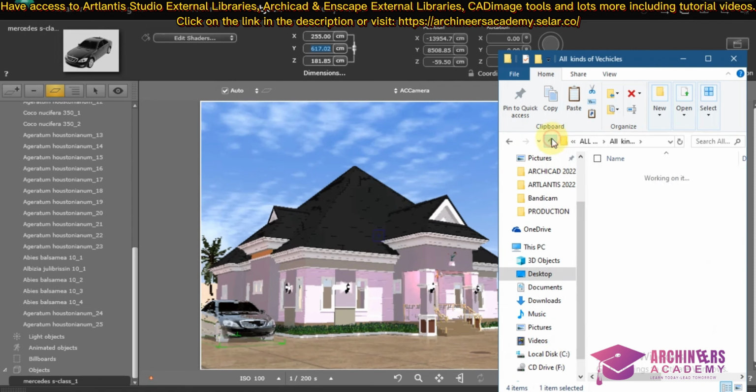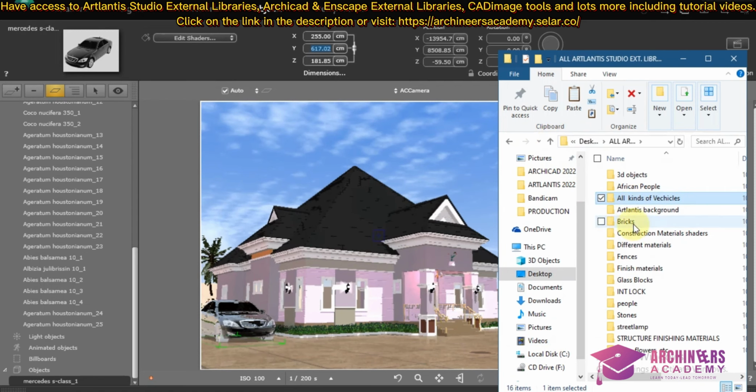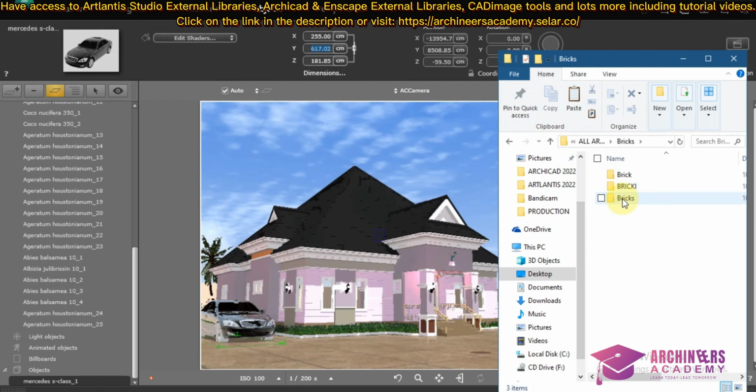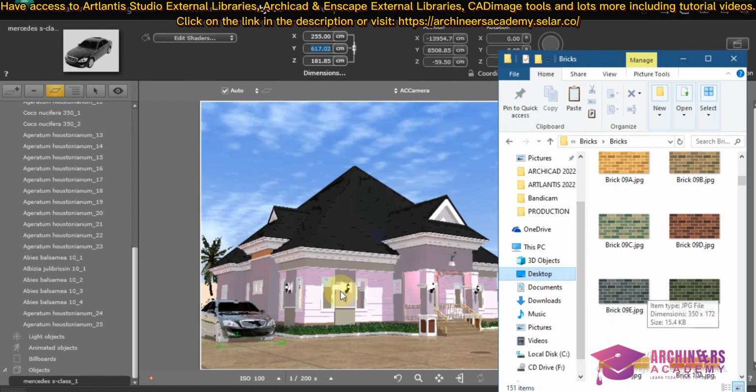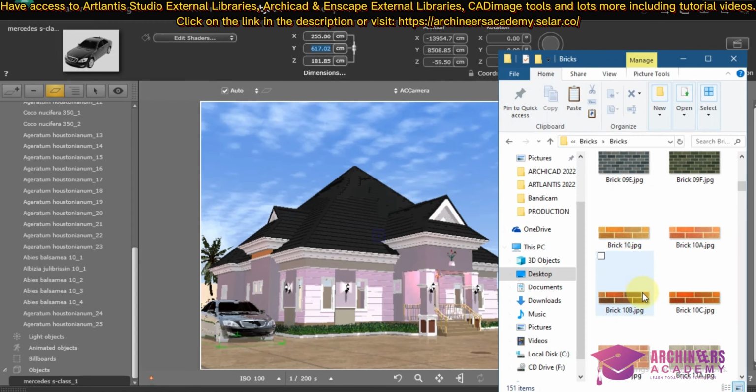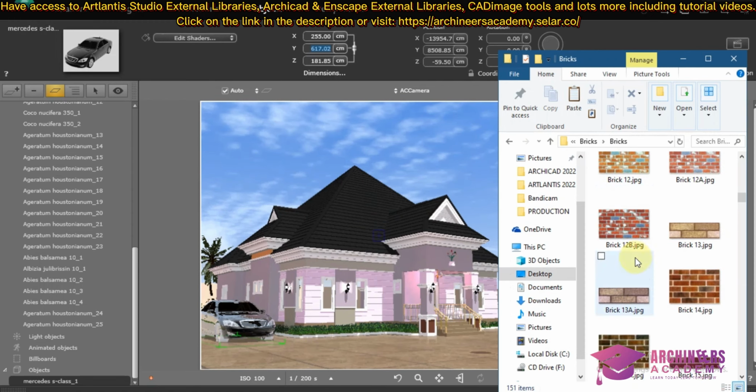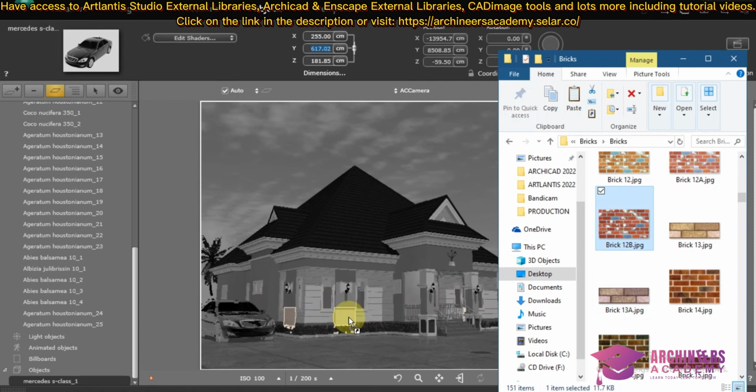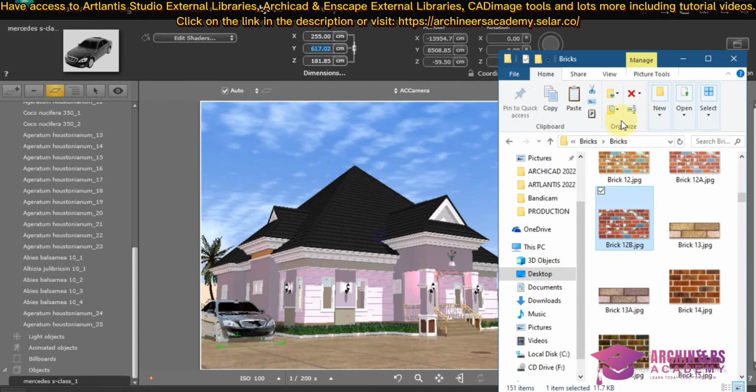Now let's place another object like bricks. Let's look for bricks. Now you can see bricks here. I will pick a brick and place it around this area of the house. Just pick the brick. Are you getting me? And place it there. Now, after placing the brick, some of you must have learnt this when you bought that Artlantis Studio Rendering course. If you have not bought the course, kindly go and get yourself that course now.